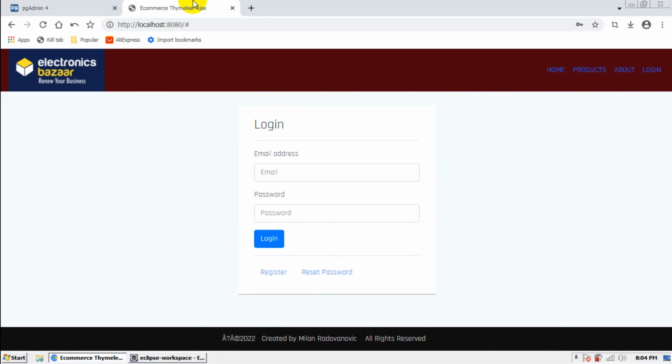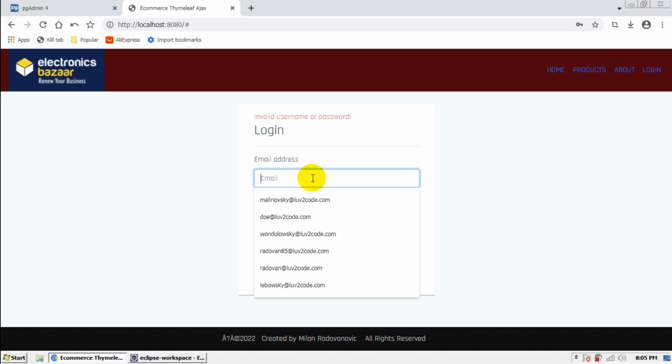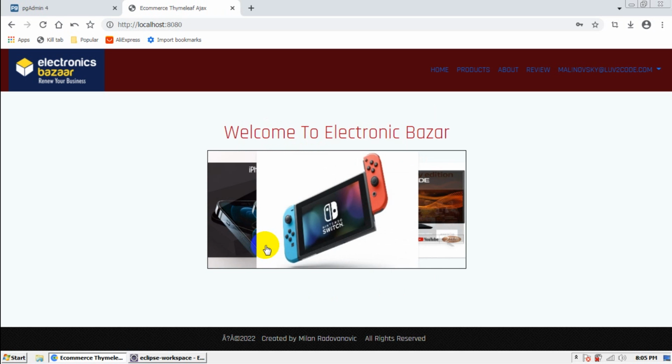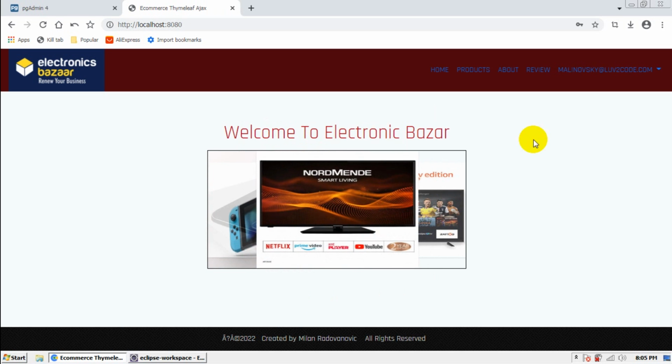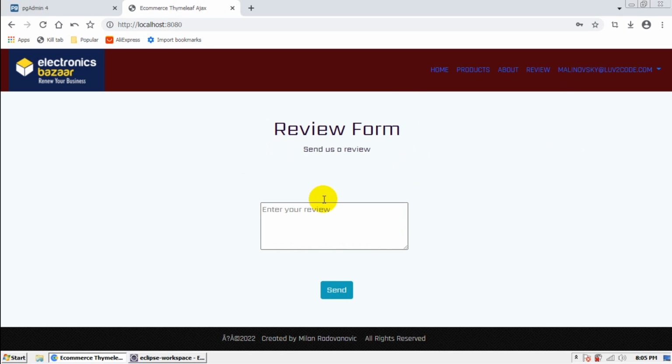Now if we try to log in, of course we have an invalid username and password. Let's try to log in as John Malinovsky and provide our password, Malinovsky01, and log in. Now it's working. We are logged in as a user. You see we have an option here to provide some review with some validation.